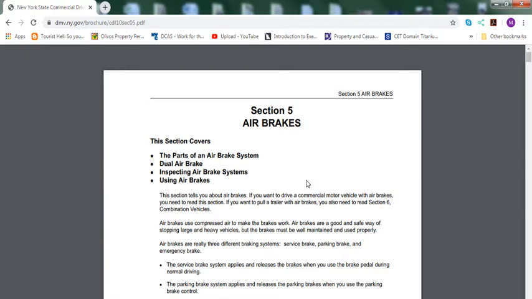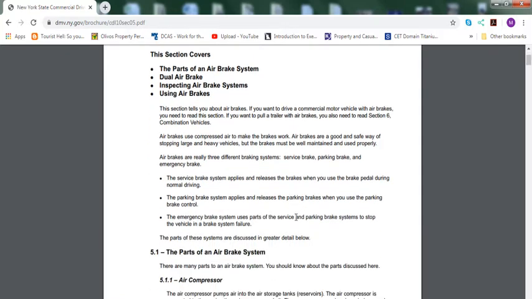So again, this topic is going to cover all about air brakes. Air brakes are used in vehicles such as tractor trailers, school buses, doubles and triples, whatever it is. There are 3 different types of braking system. Just keep that in mind, and it also might be a test question. There are service brakes, parking brakes, and emergency brakes. These 3 are the braking systems that you have to know.